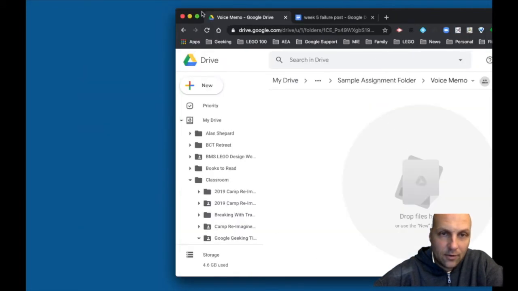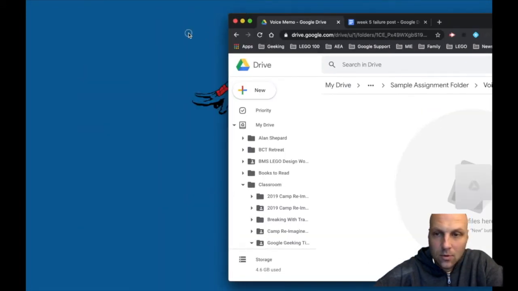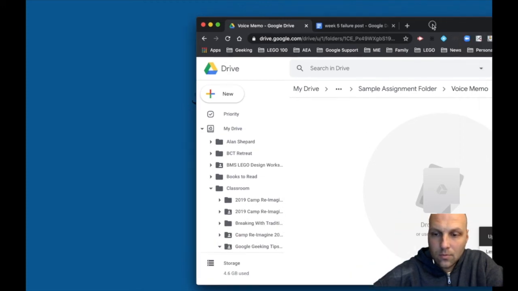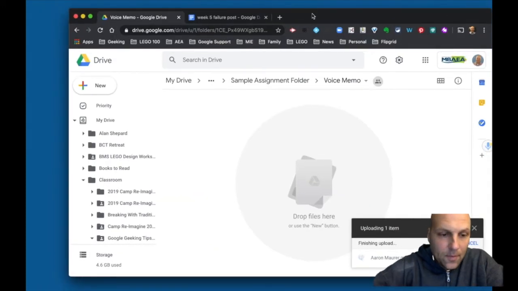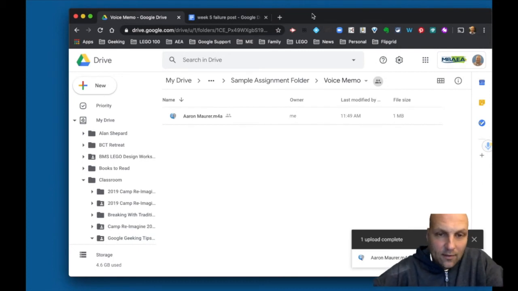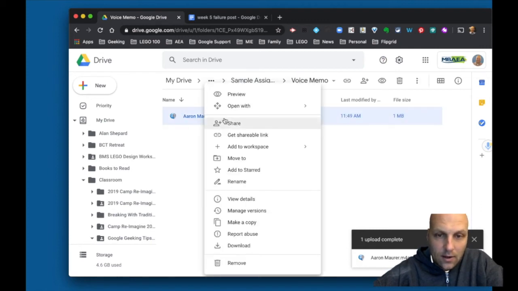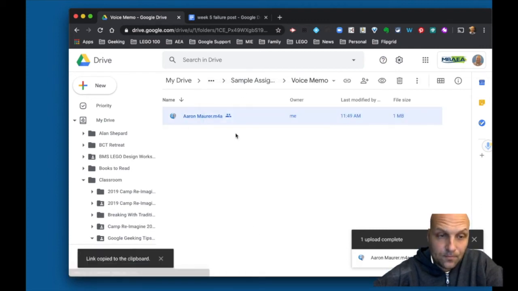I should have it in here. Let's go ahead and try that again. There we go. It's going to load up here. And now what I can do is take this file, right click here, and get a shareable link.